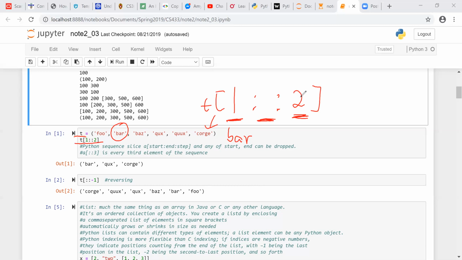So it's every 2. It will get the next one, the quarks, and then the next one, so it will skip one. Because the step is every 2, it will get an item every 2. That's why you have these 3 strings returned. So this is slicing.